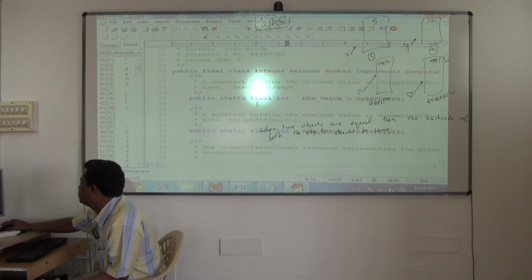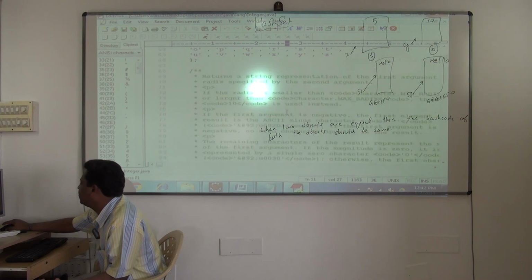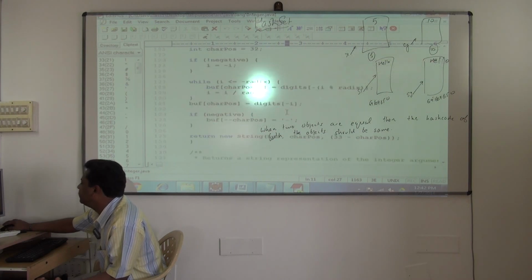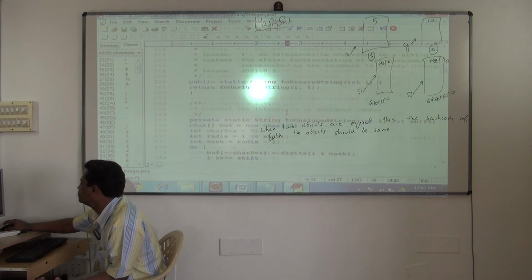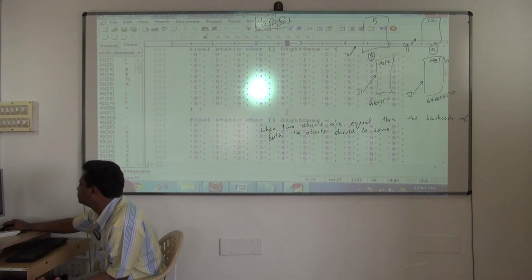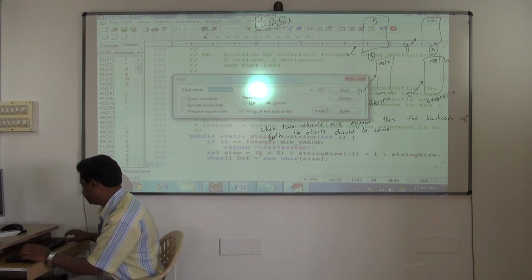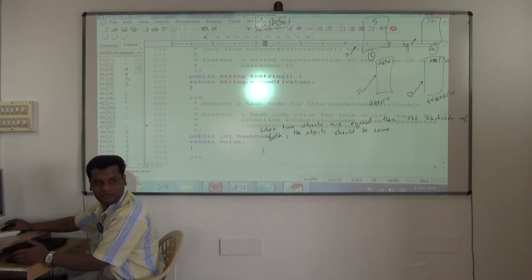Min value, max value. Okay, it will return the value that is stored, that's it. So you don't need to worry more about that now. And this is the source code I am showing you. But you got the idea about the hash code now? What it is doing is returning the same value that it is storing.